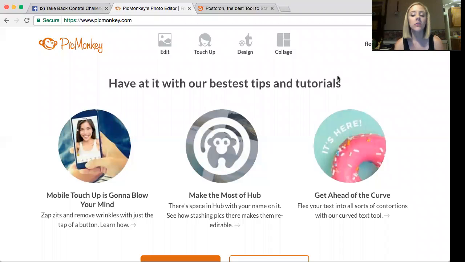Hey guys, so I want to show you how to first make your cover photo for your challenge group, and then I'm going to walk you through how to schedule out your post as well. So the easiest way to do this is on a computer. If you don't have a computer, please let me know.